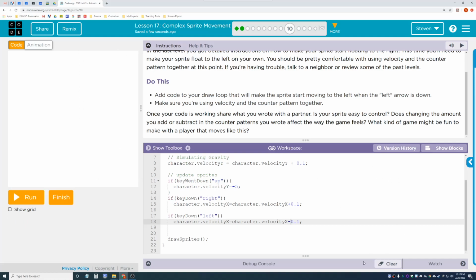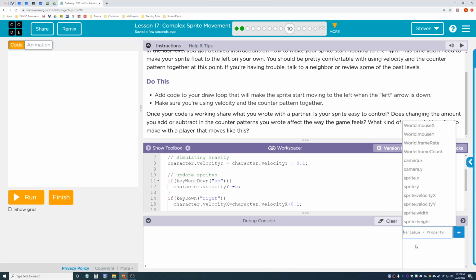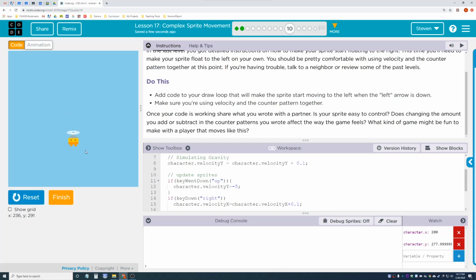So I'm going to go to the debug window here. And let's just keep track of the characters X, right? And the characters Y. So we can kind of keep track of where it's floating, okay? So hit run. You can see it's about 200, 200, right? That's the center of the screen.